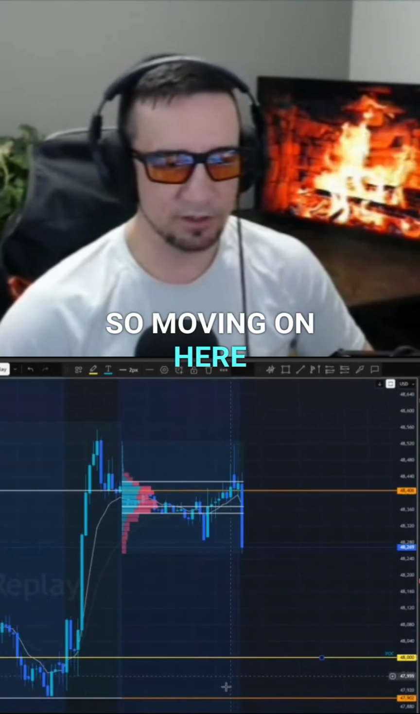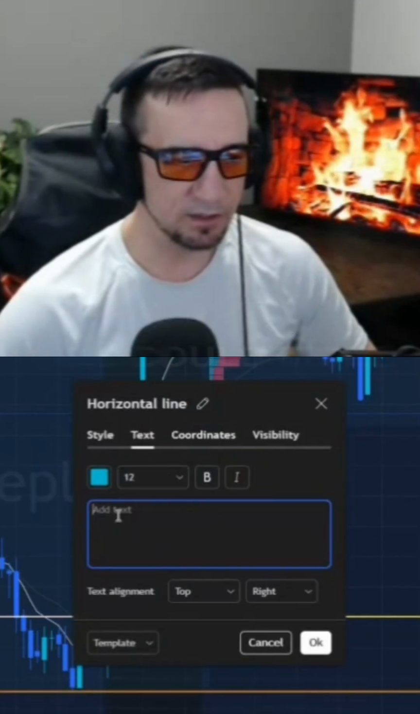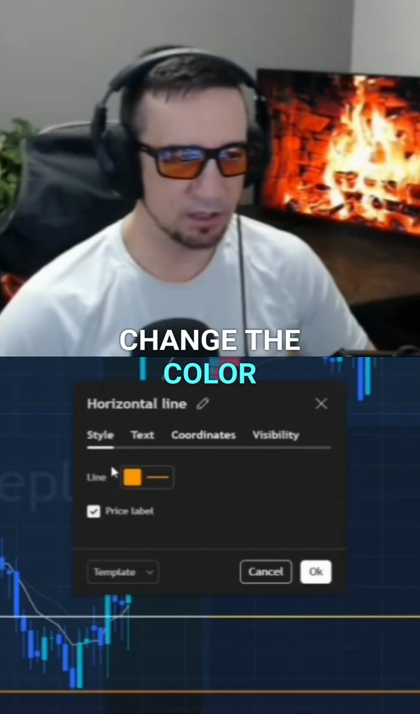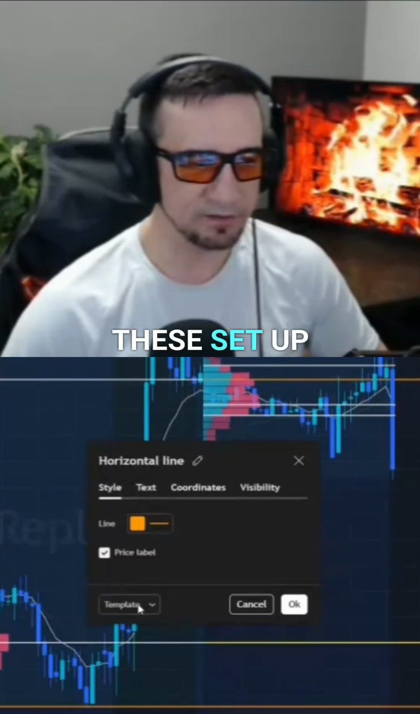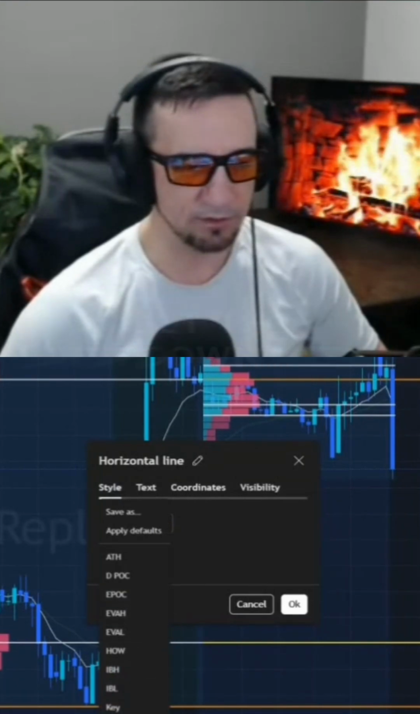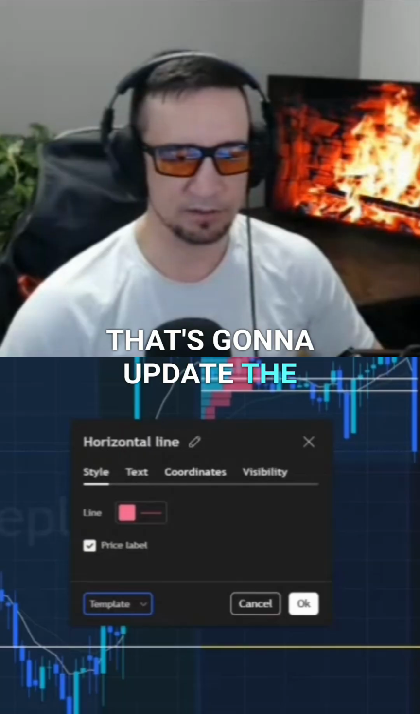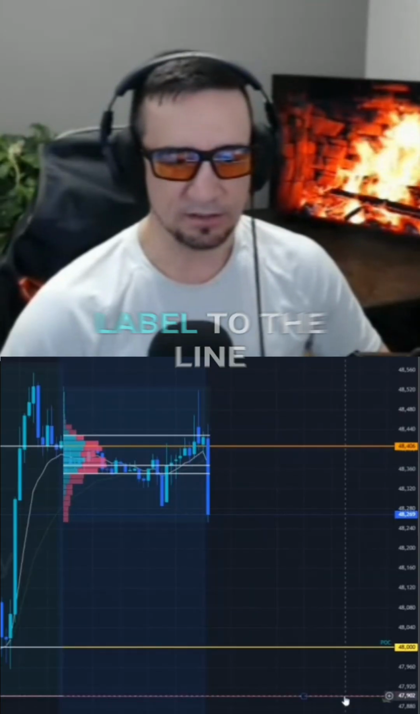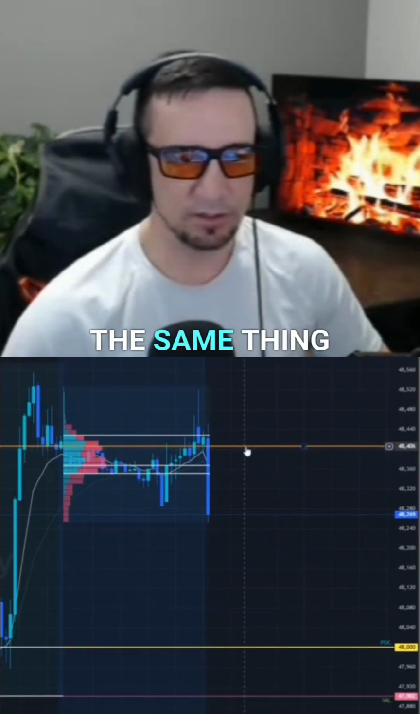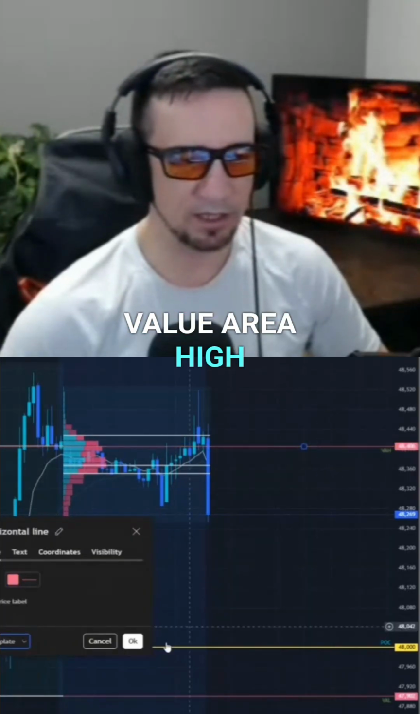So moving on here to value area low. Again, we're going to double click on that. You could type it in here, change the color. But like I said, I already have these set up here as a template. Click this little button here to get the drop down menu, value area low down here at the bottom. But we're going to click that. That's going to update the color. It's going to add the label to the line. We're going to do the same thing for the top one here. Again, template, value area high, hit OK.